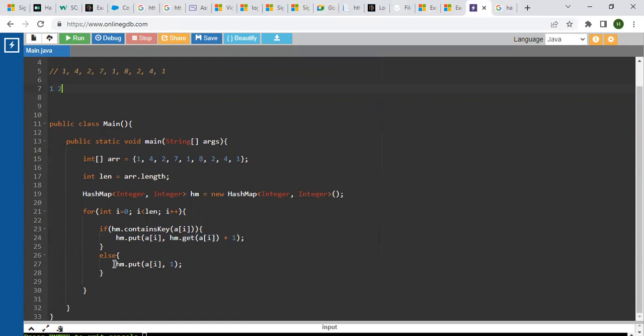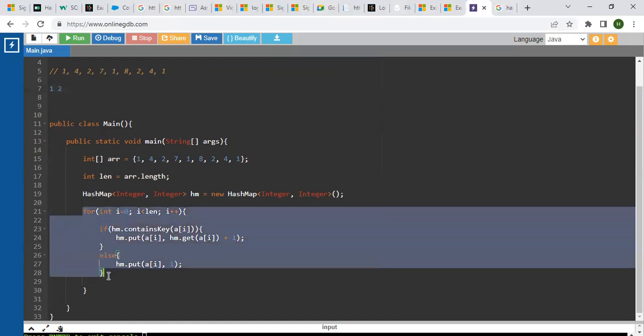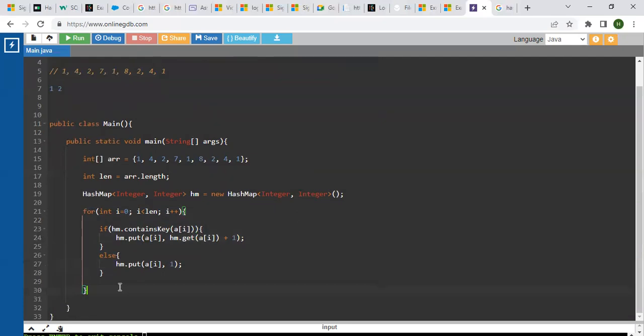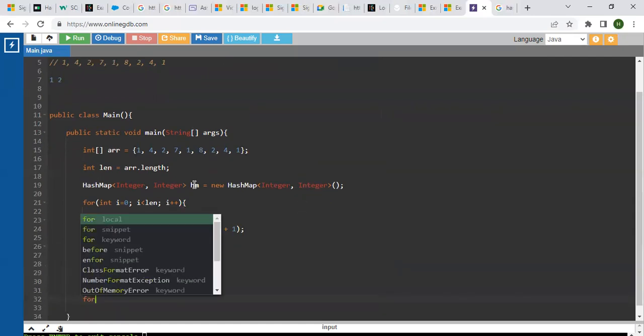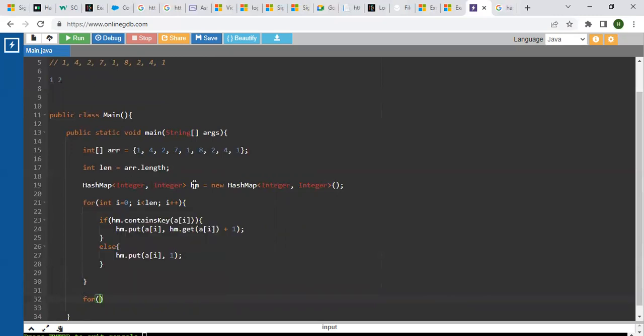Now I think I have done all the cases in this hash map. What I'm left with is to print this hash map and check whether it is giving the correct output or not. For printing, I have to make use of a for loop, obviously.